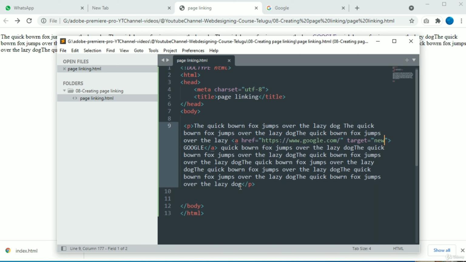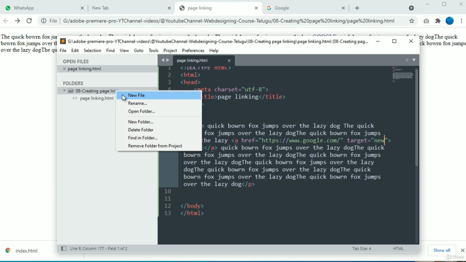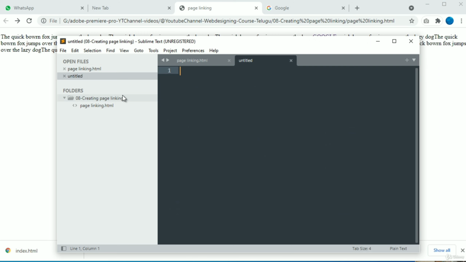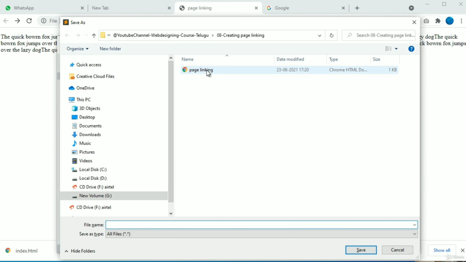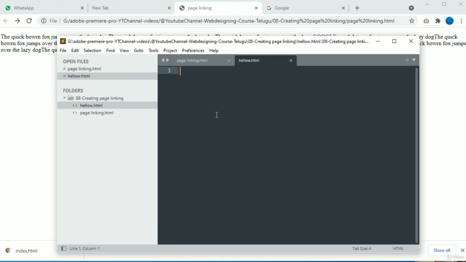Before that we need to create one root folder, and there only we need to insert that page also. So now I will create another page to assign links. Just hit on this one, take new file, and there we have to save this one. Here we can see this is the page linking section. I will insert hello. Whatever page we would like to save, we have to save that one as HTML. So I save that file as HTML.